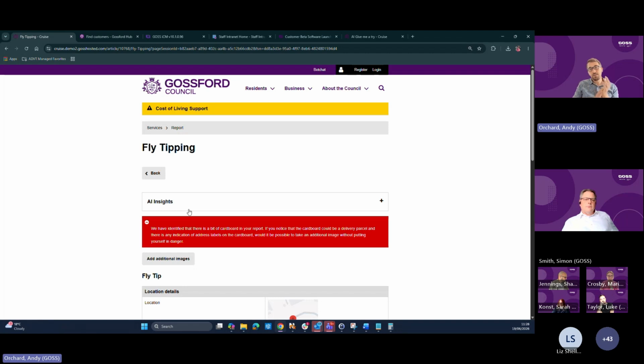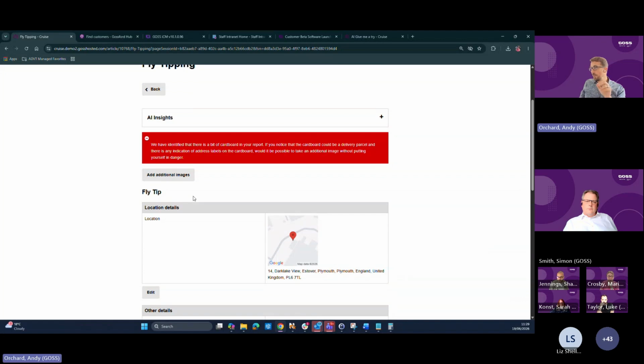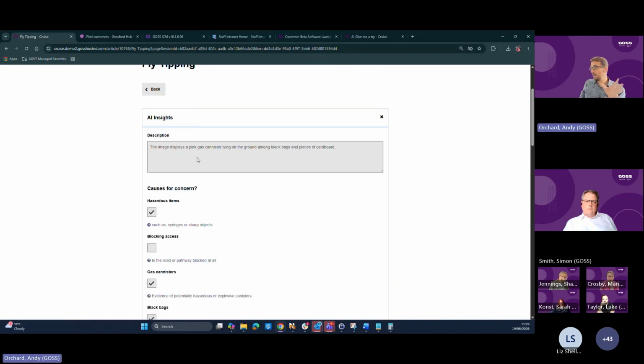Okay, so what we've asked AI to do in this instance is the age-old image analysis. So take the fly tip and help us process this report. They're very specific to this service. We're showing it here to the user. So describe to us what it can see.